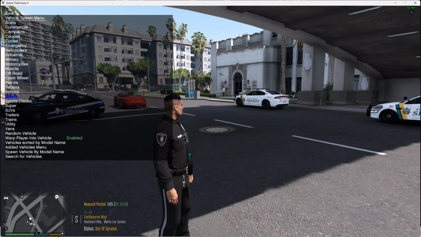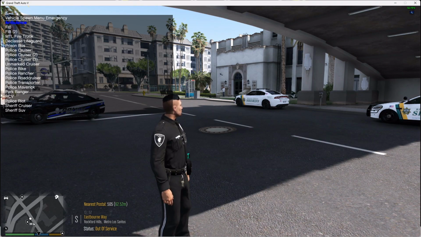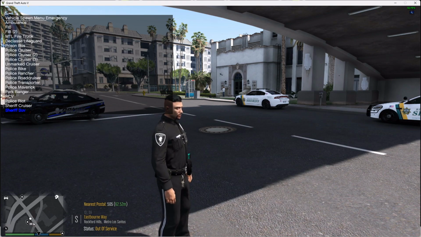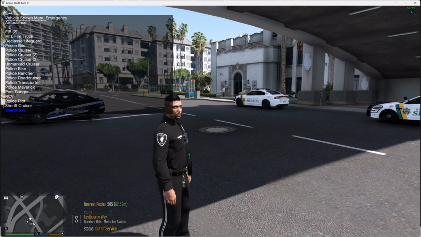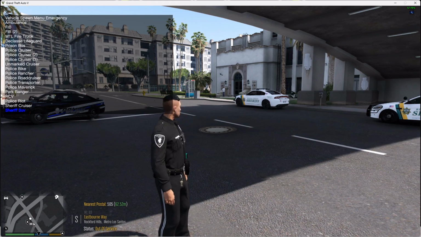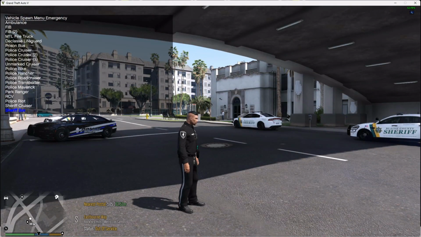We go all the way back up here to Emergency. You go down here to Sheriff SUV. Now in Open IV, Sheriff SUV is Sheriff 2, and Sheriff Cruiser is just Sheriff. The Sheriff Cruiser is more for Chargers, sedans, Tauruses, and stuff like that. Sheriff SUV, well, it's in the name. You know, SUVs like Tahoes, trucks, and stuff like that. So it's a Durango. So we're going to do this.